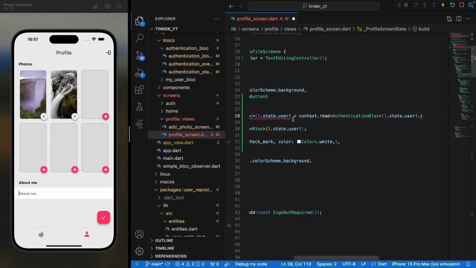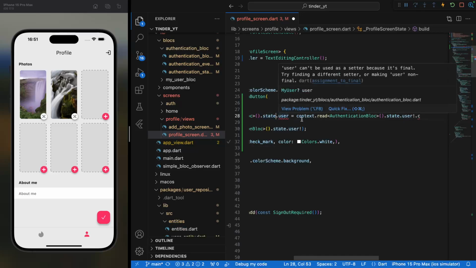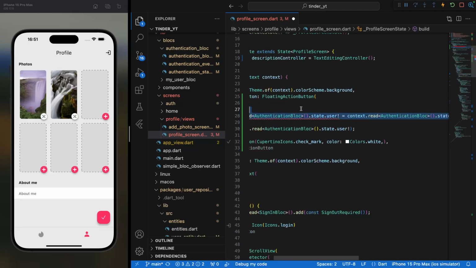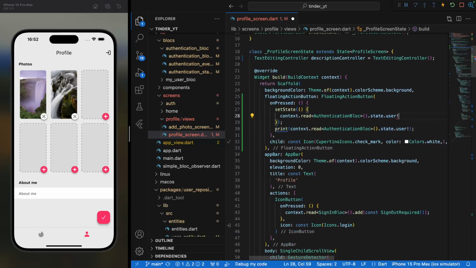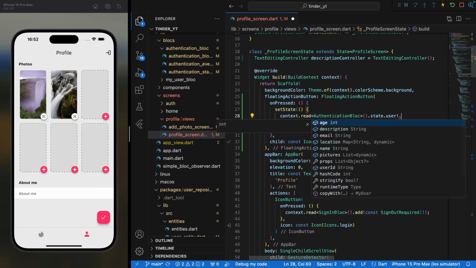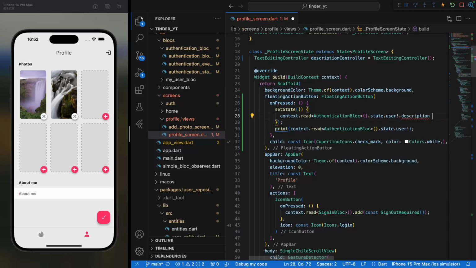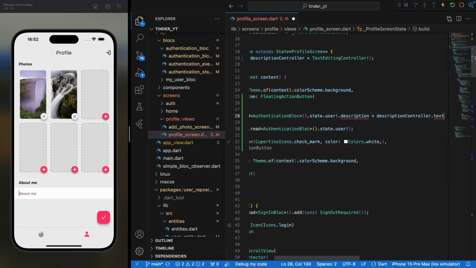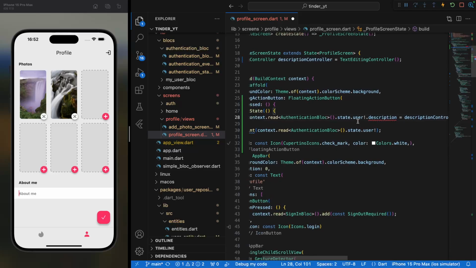Yeah, you can't do that. Can you? Can I? I don't think so. Yeah, because it's final. So that's going to be a problem, but we can overcome it by just saying here that the description is equal to description controller.text. And we're going to have the same problem, but we're going to deal with it in a different manner.